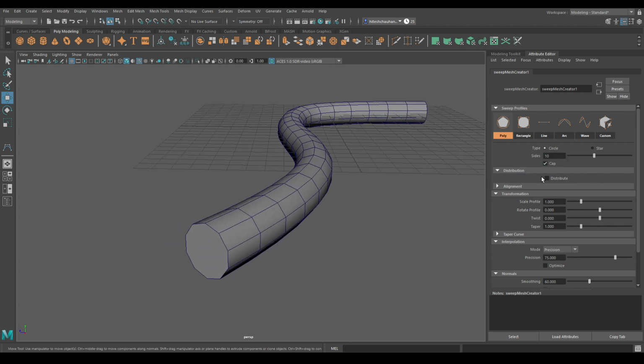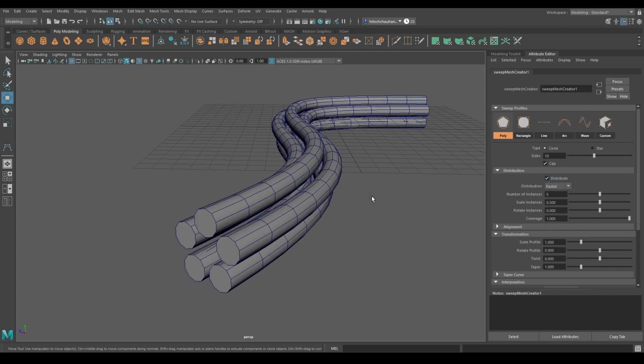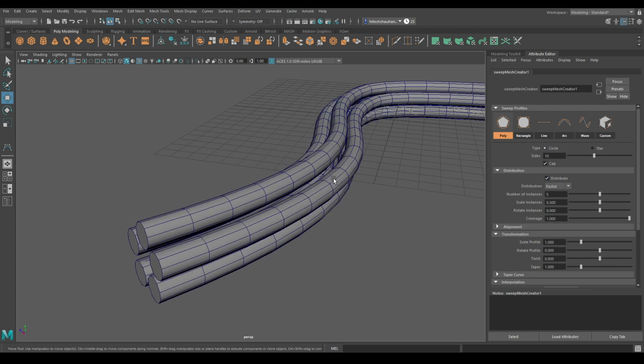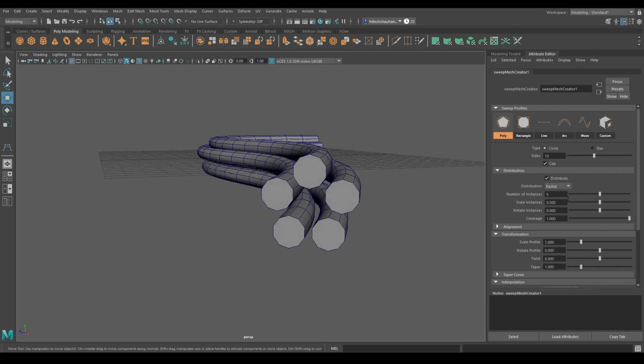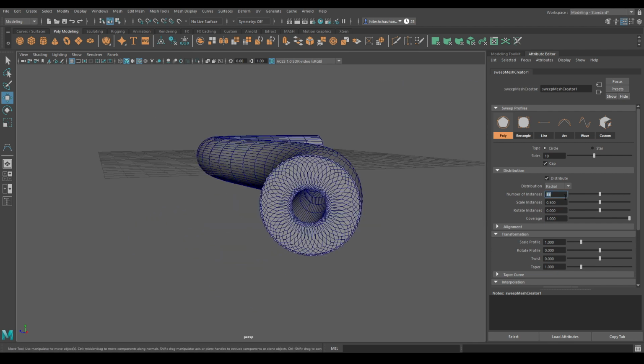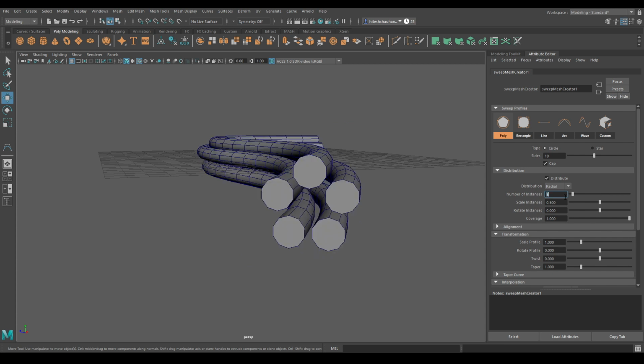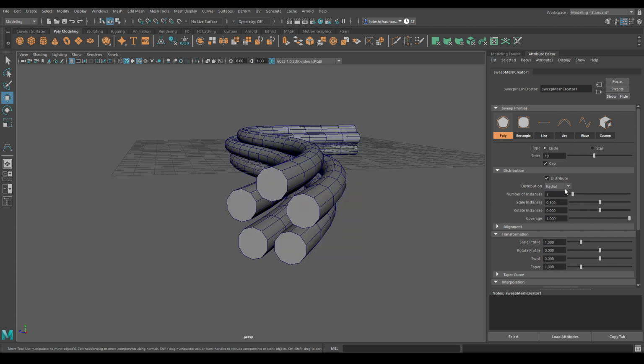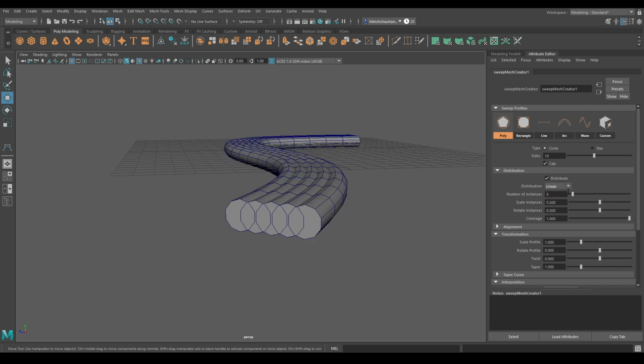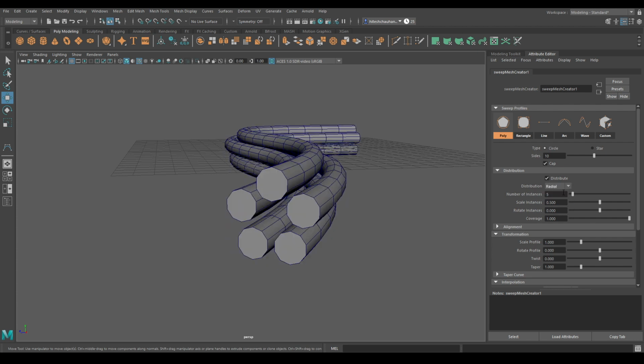Now we have this distribution. So if you click on this distribute, it will give you some options. It is going to distribute your mesh into a number of instances. So let's take the instances 5 for now. You can also change the way of distribution by going to this radial, and you can select the square or linear. So let's select the radial for now.